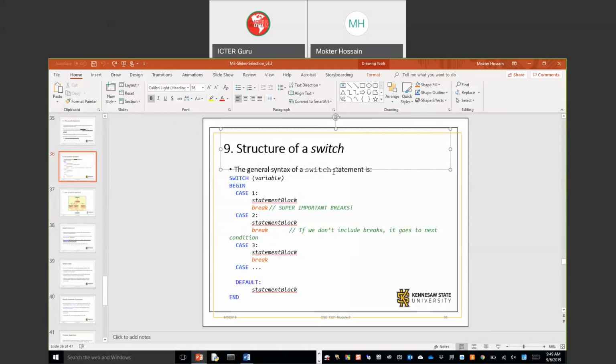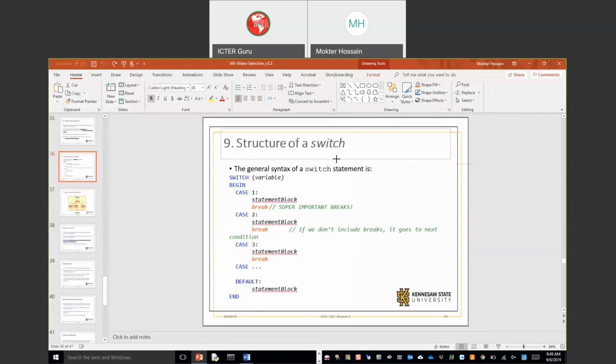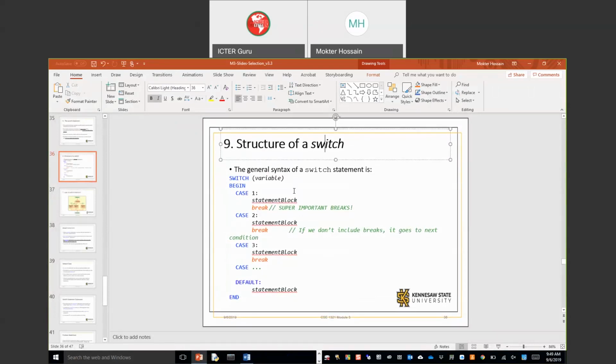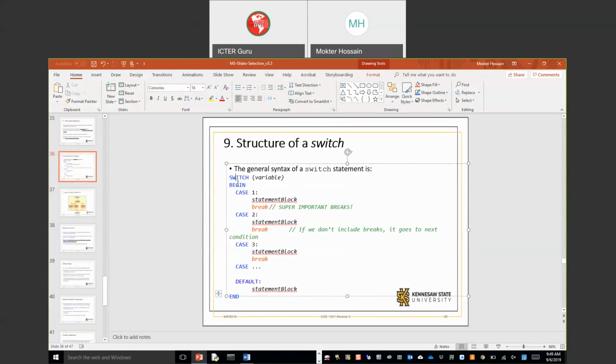Okay, switch is used as an alternative to if else if, but it has an extra power that it can have multiple true statements. But in general, switch can also be used to replace if else if. Okay, switch works this way.